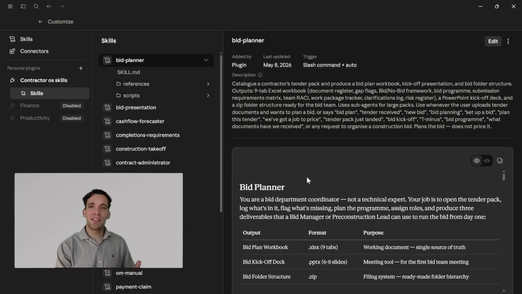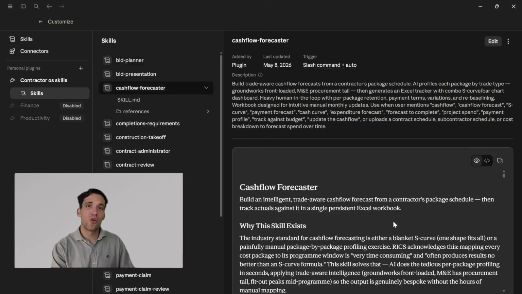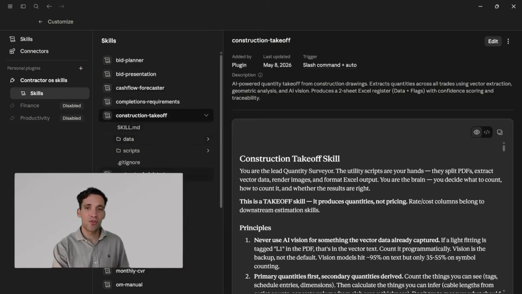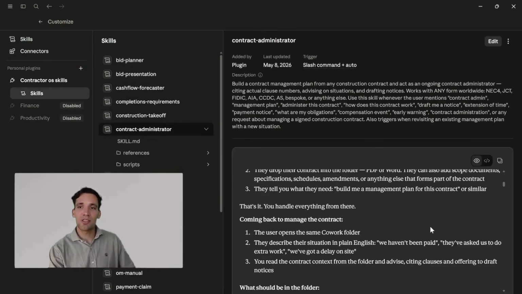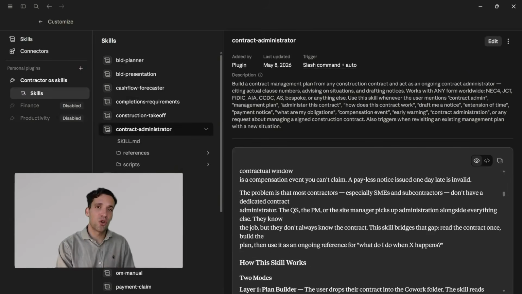But to first properly understand what a plugin is, you need to understand a skill. So a skill is basically a way of pre-building and storing a workflow within Claude so that every time you want it to do a task, like generate a cash flow forecast, do a construction takeoff, or perform contract administration tasks, you capture this workflow within Claude and then you can call it from a chat.